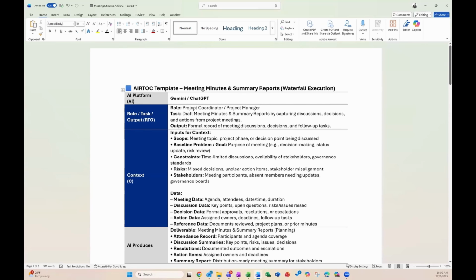The role is going to be a project coordinator or project manager. The task is to draft meeting minutes and summary reports by capturing discussions, decisions, and actions from project meetings. The output is going to be a formal record of meeting discussions, decisions, and follow-up tasks.